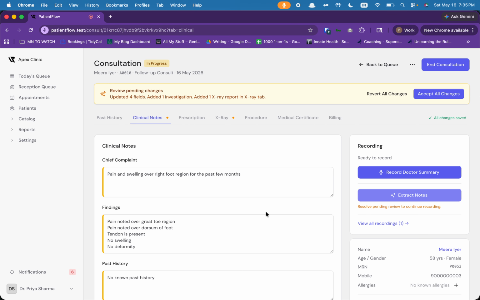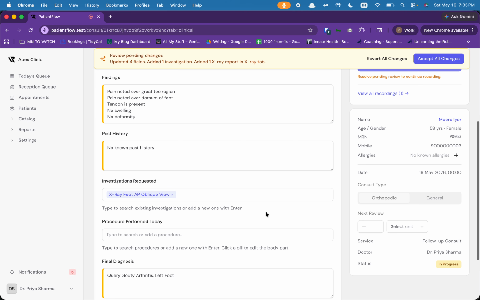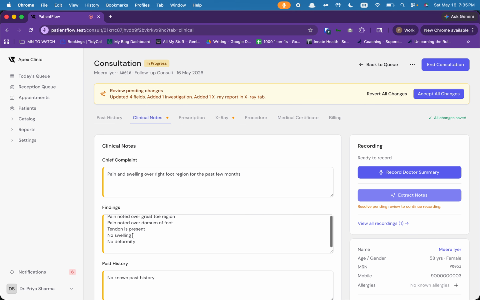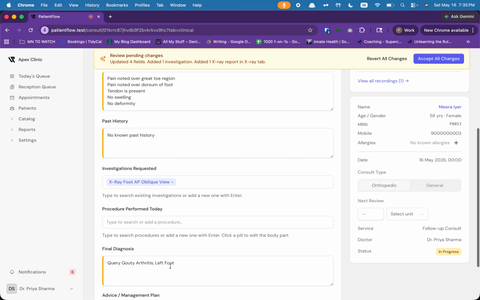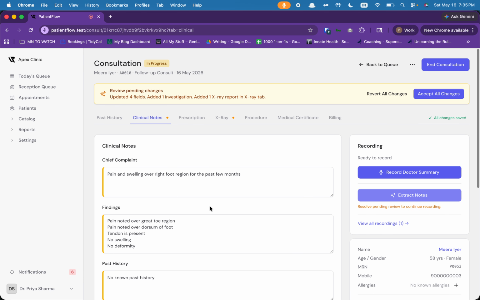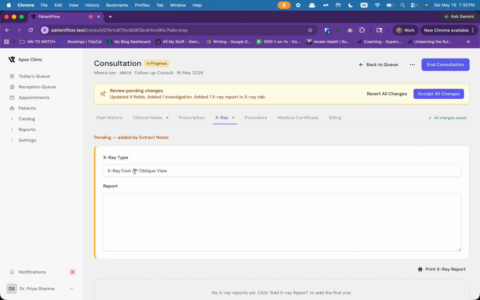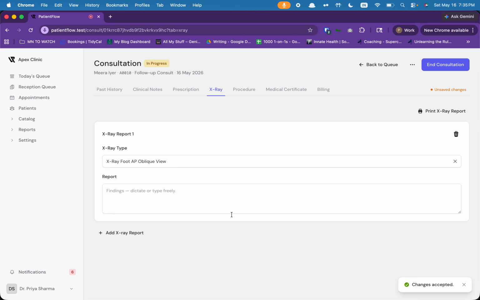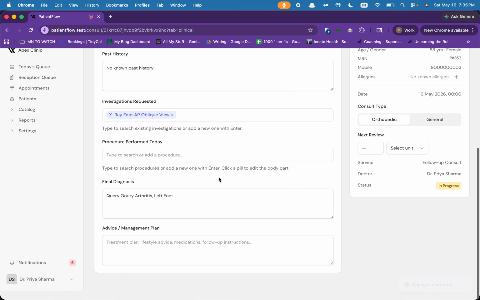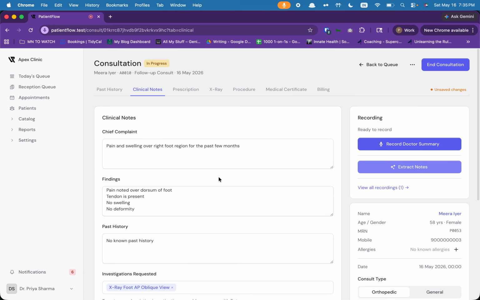The app is going to go through the transcript and extract all the information: the chief complaint, the findings, past history, investigations requested, everything is automatically extracted. The X-ray has also been extracted. I can go ahead and accept all changes. And just like that, the entire transcription has been extracted.